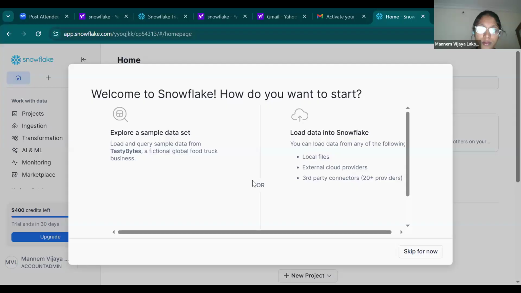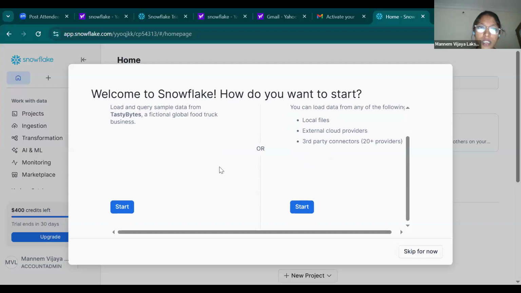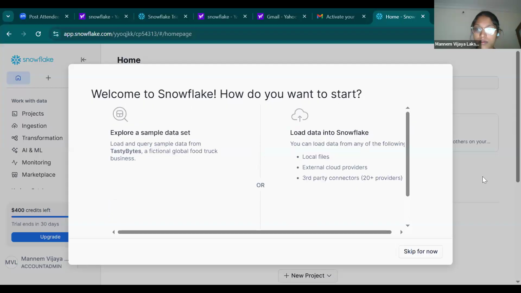So Vijay Lakshmi, what is the status? Yes, sir, I will share. Yeah, share again. So after password, I get like this. Okay, fine.